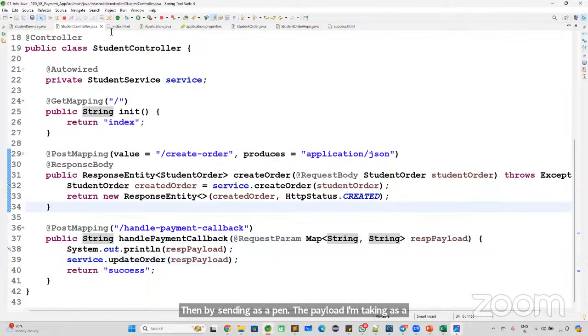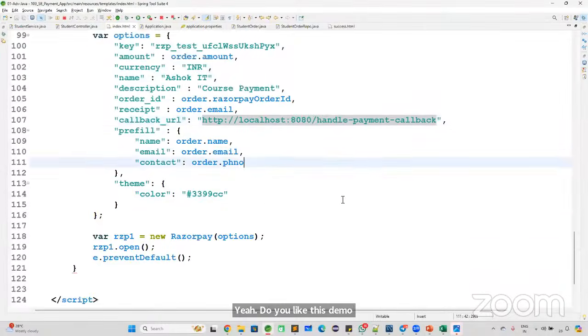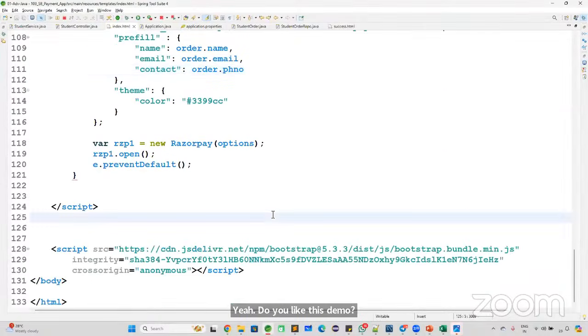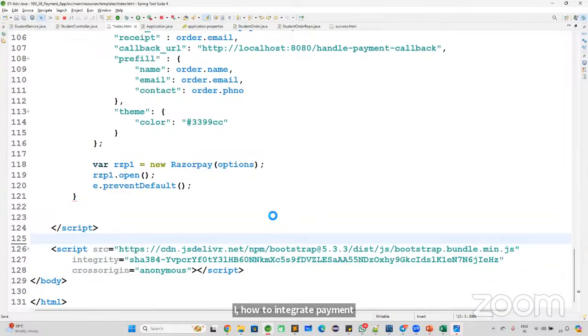Guys, do you like this demo? How to integrate a payment gateway in our Spring Boot application? You got the clarity now? Guys, you got the clarity on how payment processing will happen in Java applications?